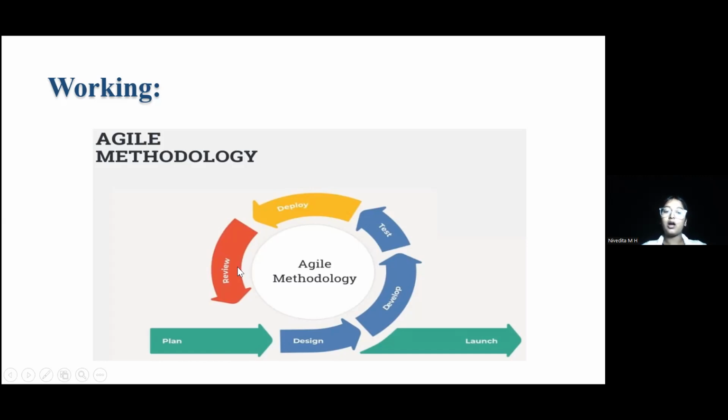See, we can see here how it is rotating. So after review, if the customer is not satisfied, the planning will be done again, the design will be done again, the development will be done again, and everything. And here during the review process, the customer can add more requirements too. So this is how it works.